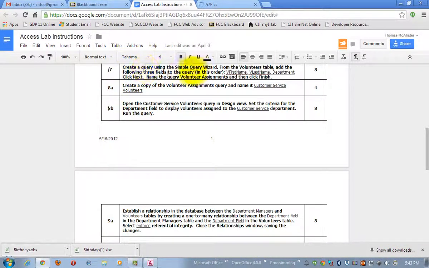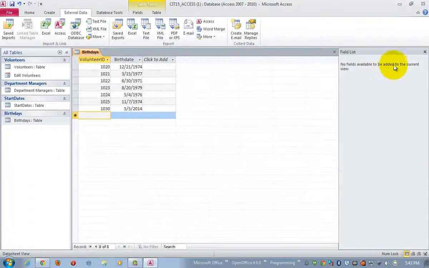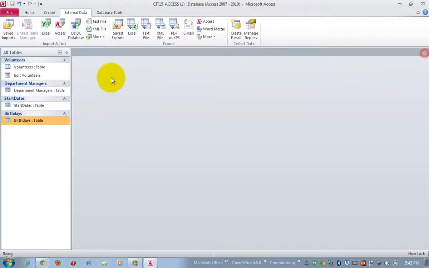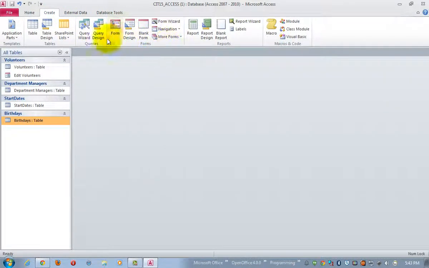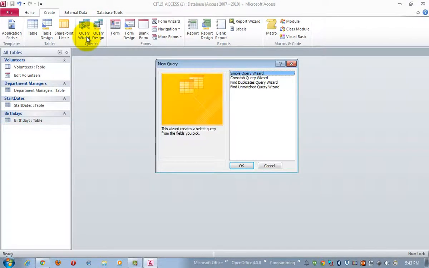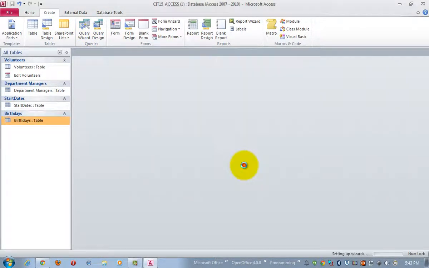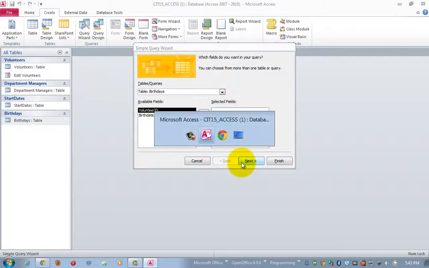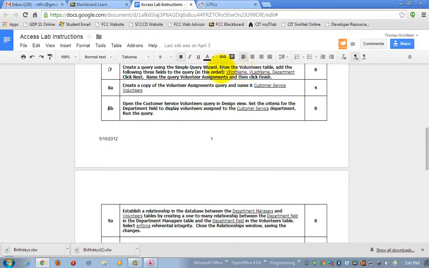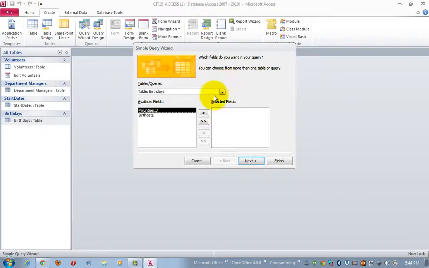And the next thing we're going to do is create a query using a simple query wizard. So we're going to go back to Access, close your table so you don't have anything here. Go to Create, and we want a query, and we want the query wizard. We got Design Query Wizard right there. And simple query wizard. Hit OK. And so we want to create the query from the volunteers table.